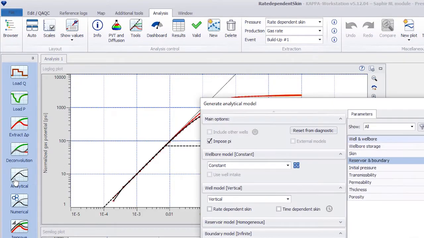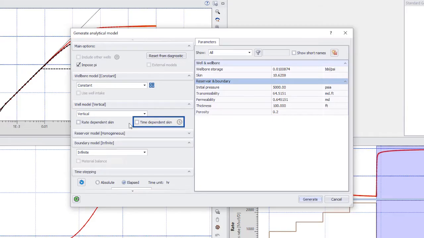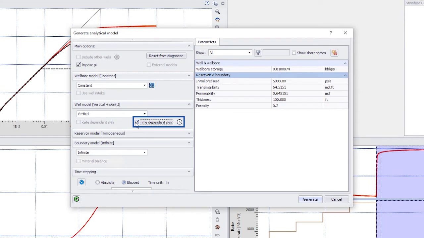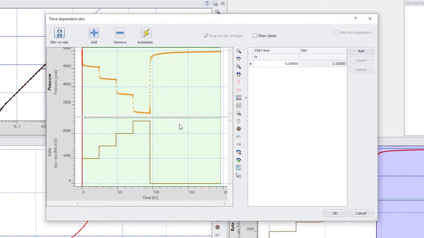We select the analytical model option and select time-dependent skin. Do not select rate-dependent skin. After we select the time-dependent skin, there is a time button active, and we click that. In the following window, we can either manually select the periods to use or we use the automatic option.